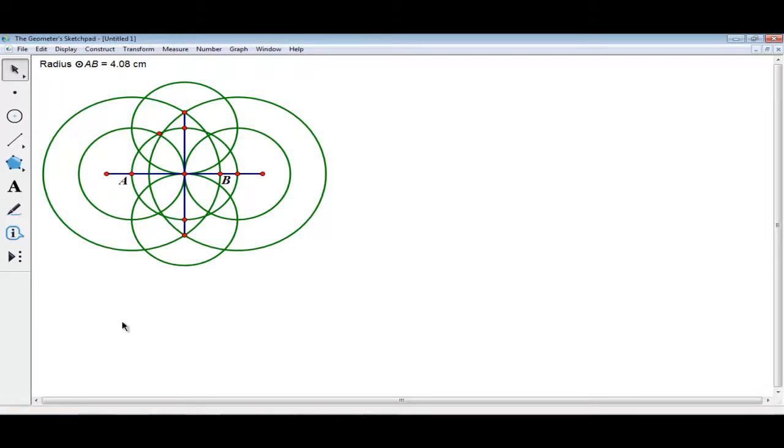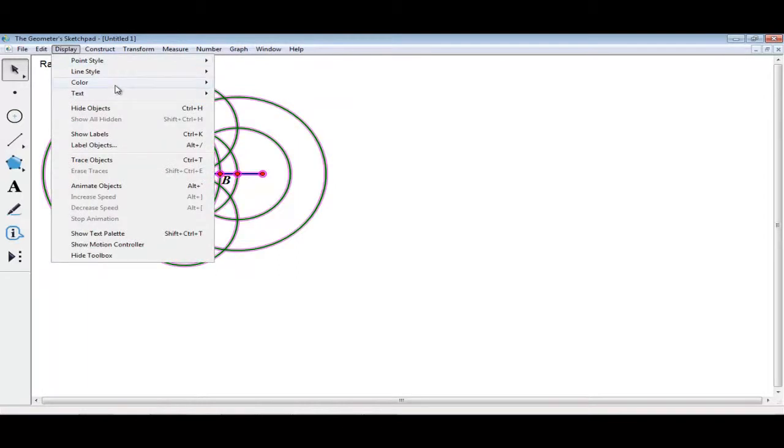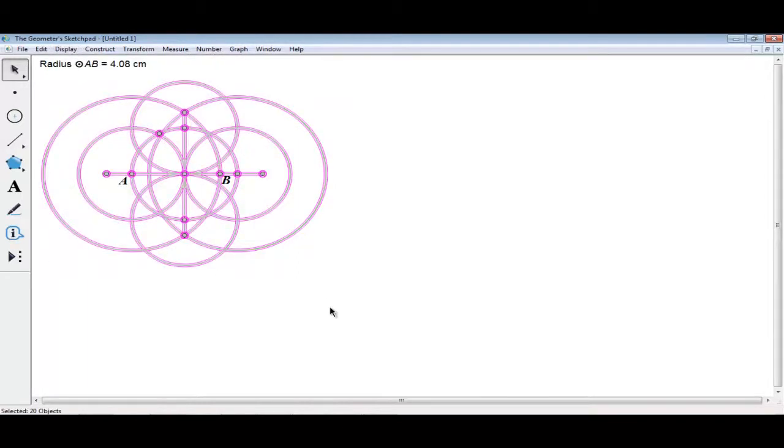It gets kind of confusing though, so what I will do first is select all of these, go to display, and change the color to something a little bit more generic so we don't get confused. So here I've made it all gray.